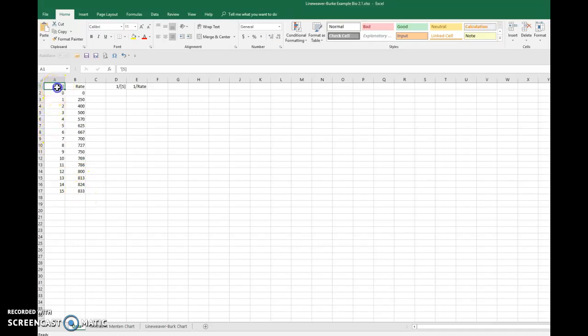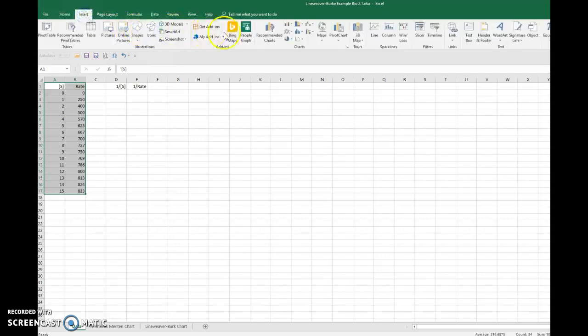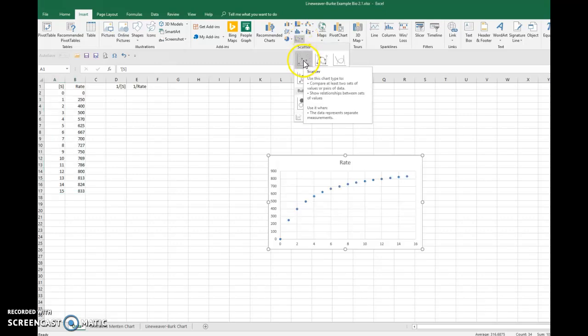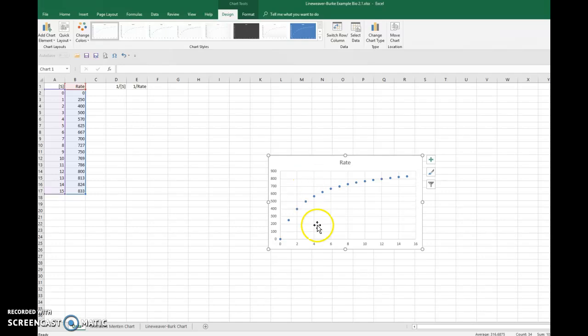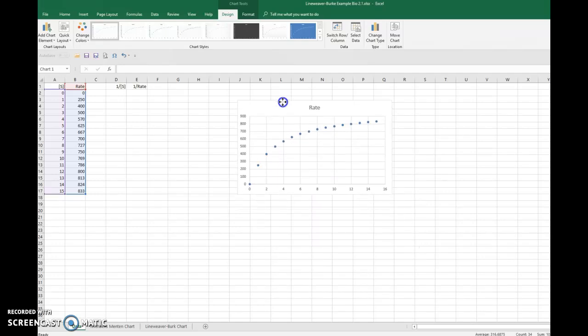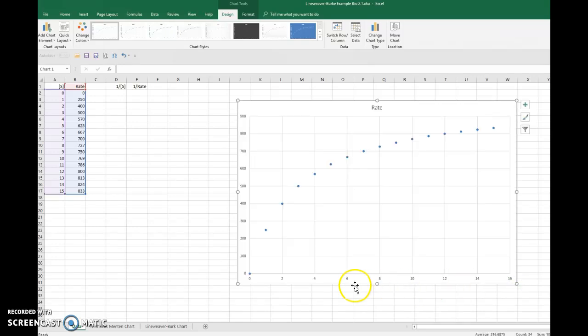And if I graph that data set, I would highlight it like I've done here. I'm in Excel now. Go up to the Insert tab and you can go over here to Charts. And I'm going to do just a scatter chart. And if I click on that, it goes ahead and sets up the chart for me. So nice and easy. I'm going to make this a little bit bigger so we can see it.